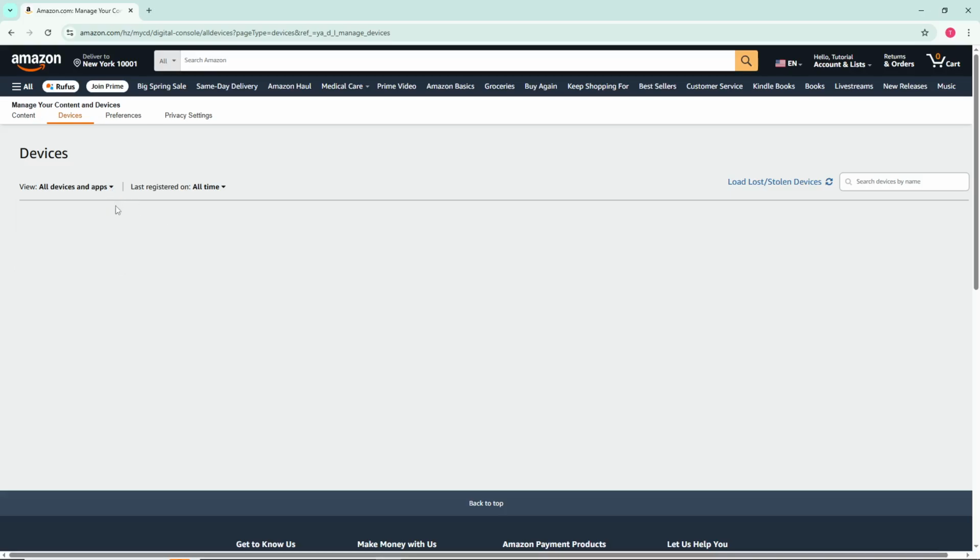Take a moment to review this list carefully. You can check the device names, types, and when they were last active. If you notice any unfamiliar devices on this list, you can take immediate action to remove them, ensuring your account remains secure. This feature gives you complete visibility and control over your account's accessibility across different devices.